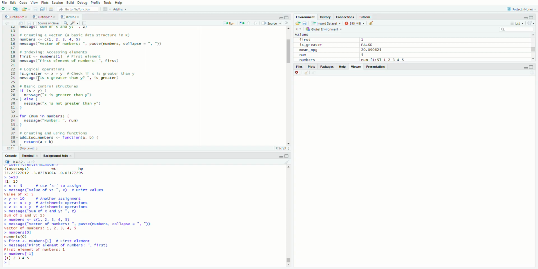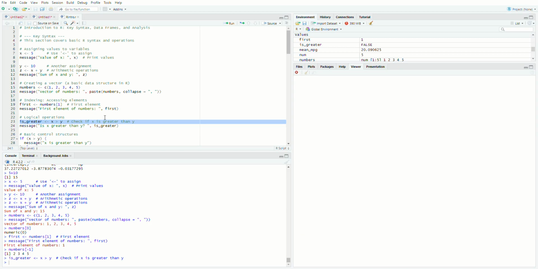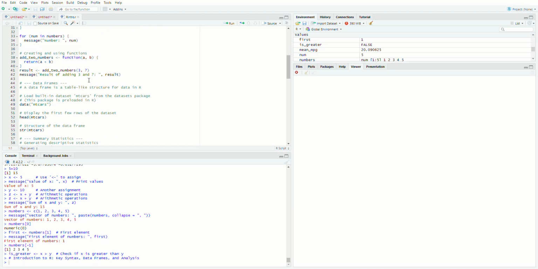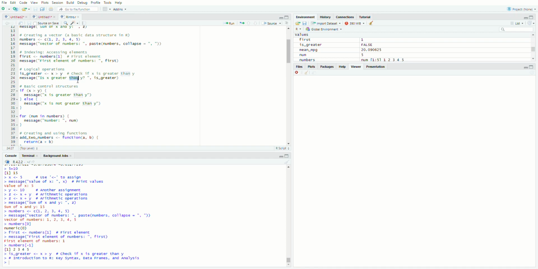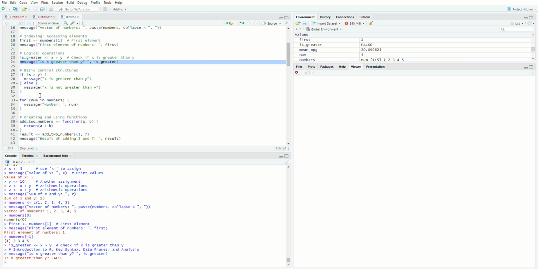All right. So now logical operations: you can do greater than or equal to, less than or equal to. We're checking whether x is greater than y, which will give true or false. So x is 5, y is 10. Is this going to evaluate to true or false? What's going to show up on the command line? I'll give you a sec. All right, let's run it. That was the wrong line. There we go. False. Is x greater than y? False.